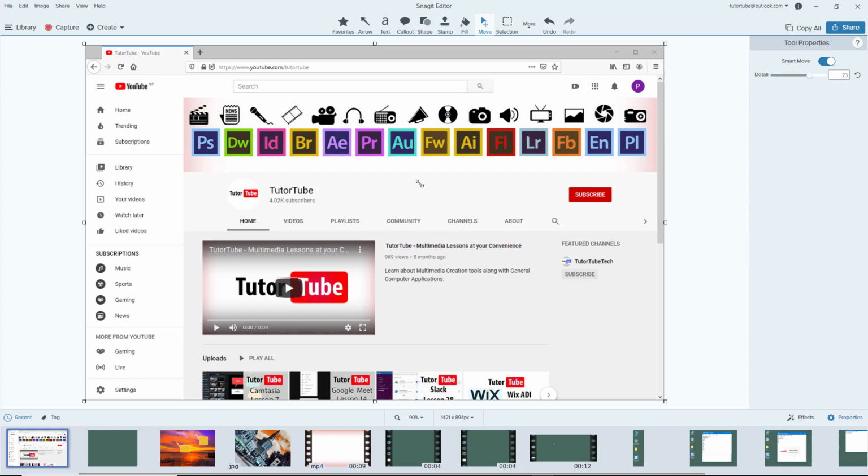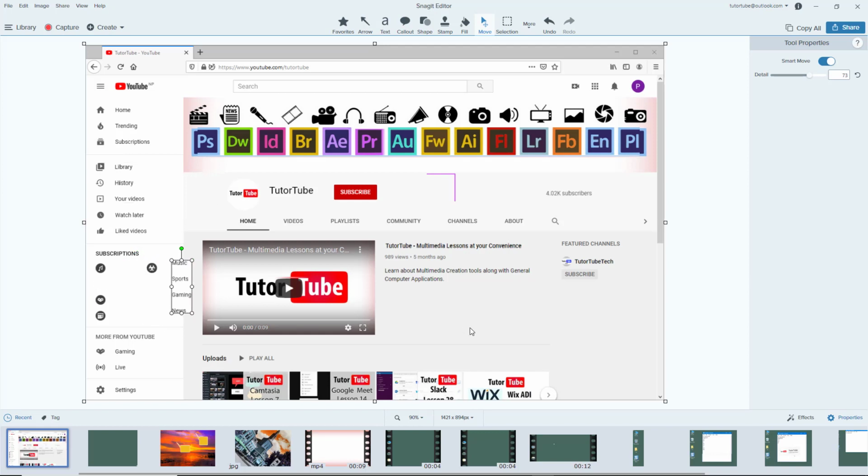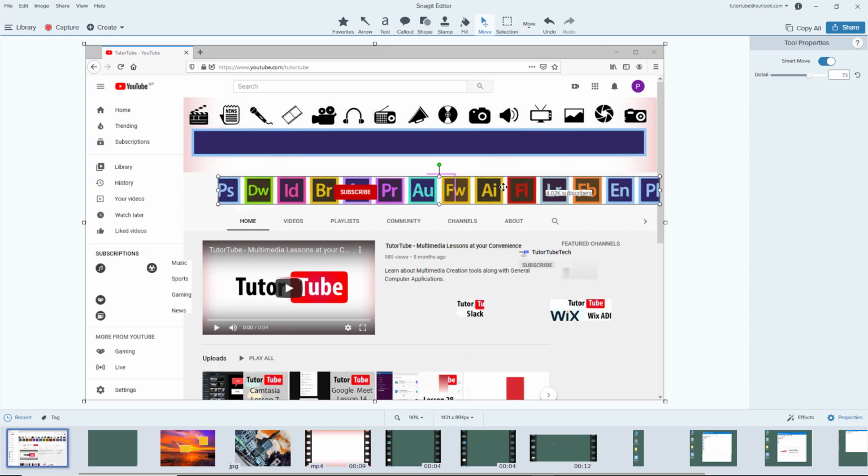So if you want to replace something right here, change out anything just like this, you can see that it's easy to go around and move out different elements from your screenshot, which makes it much easier to manage your screenshots and give them an entirely new look. And that is how you can use the move and the smart move tool inside of Snagit editor.